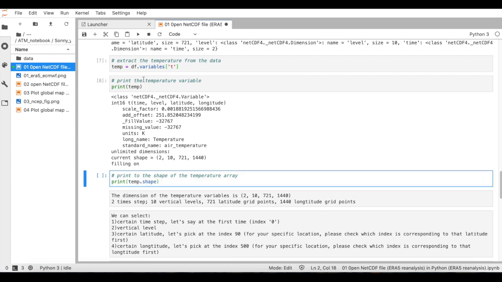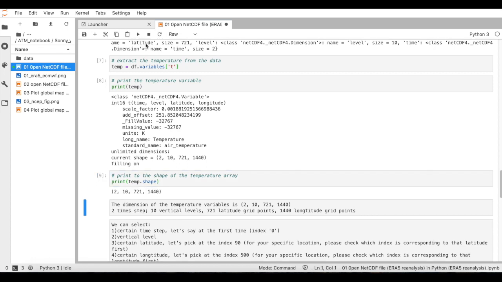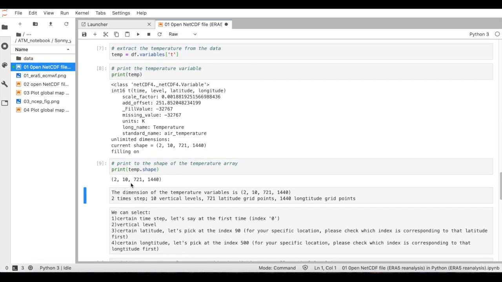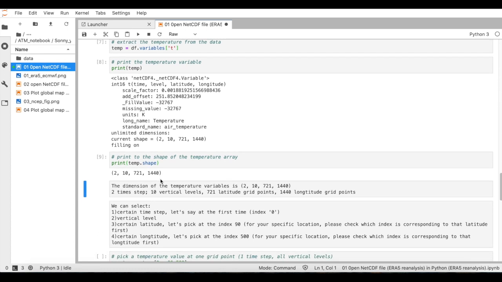It's very important that we look at the shape of the data. Here we have 2, 10, 721, 1440. So 2 stands for time steps, 10 vertical levels, and also latitude grid points and longitude grid points.